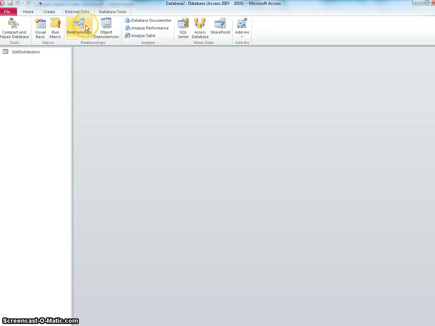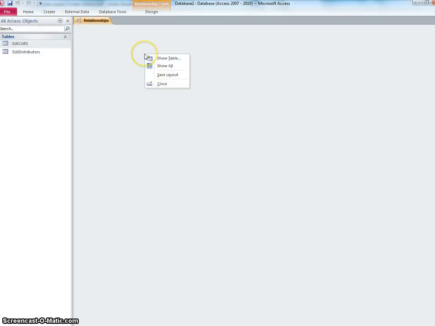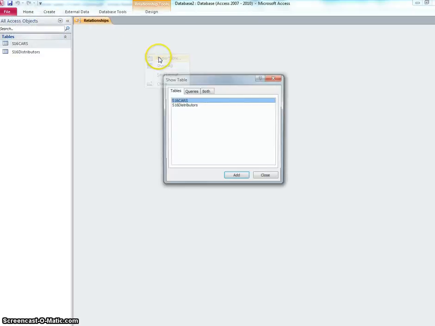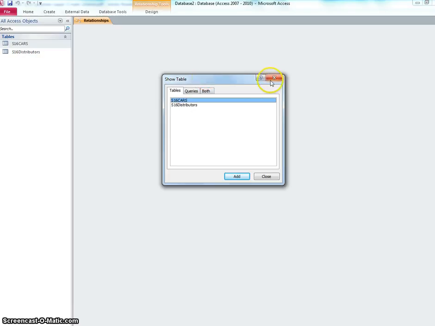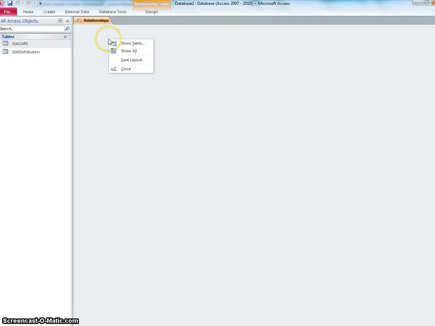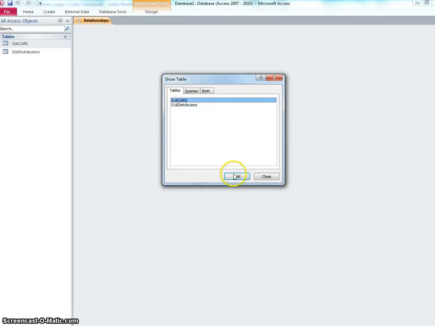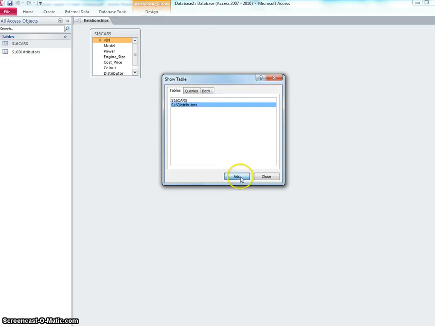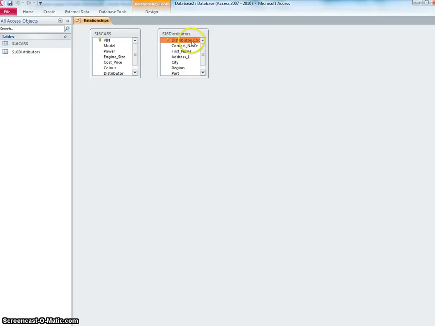So really easily to do the relationship, we have to go to database tools and relationships. Now, what should pop up is this table here. Okay, if it doesn't, then what you need to do is right click and show table, and we are adding these two tables. Okay, and it's asking us to, and I know, so I'm going to do this quickly, join S16 distributors and the distributor code field to distributor in the S16 cars. So you join it like that.